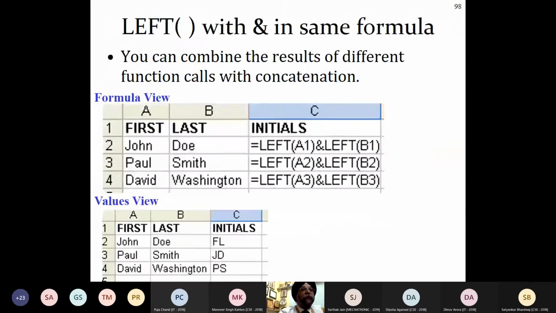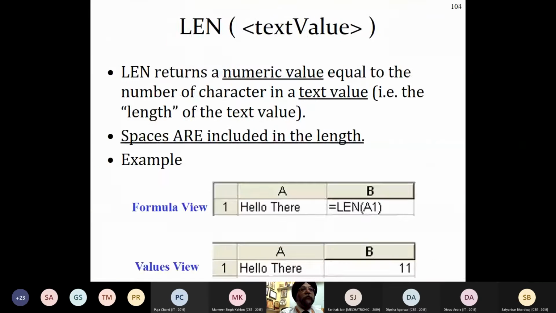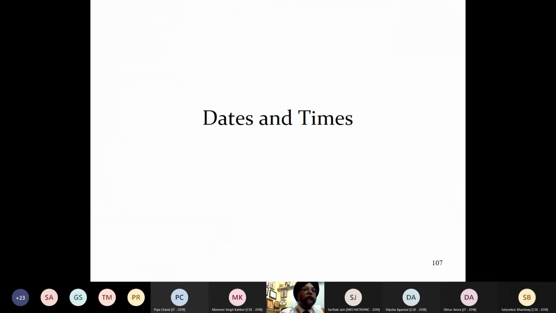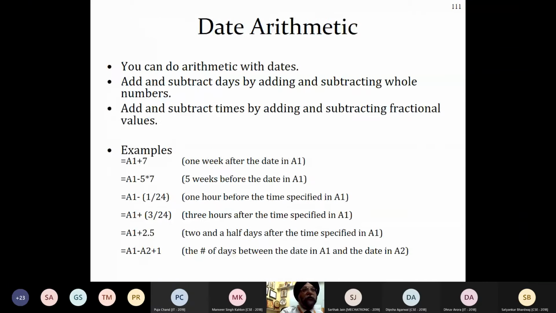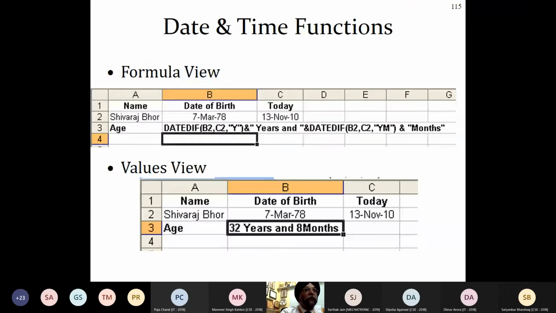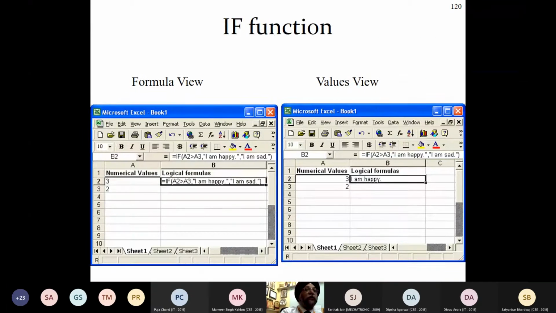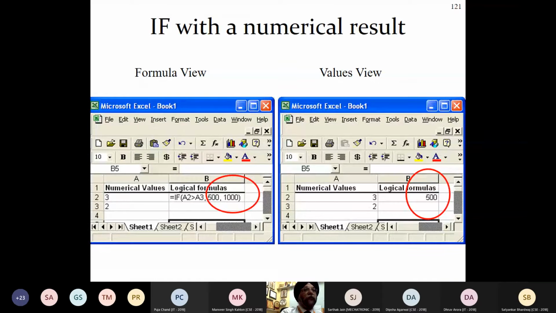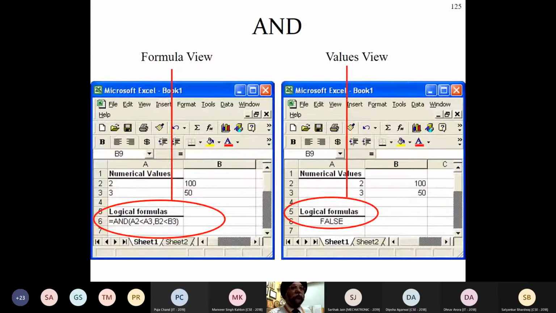Okay, so these are the things which we have gone with. Proper, lower, upper, len, right? Trimming function, dates and times we have gone with. Addition and subtraction of dates and time also. Date arithmetic we have done. Logical values and logical functions you have done, with formula view and the value view of both the things, how the formula works and what it will generate. And, or, and not are also other things which we have studied about.